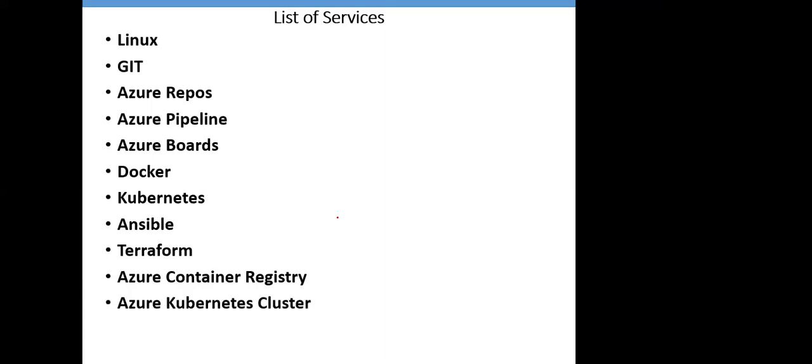And what we are going to learn in this training is also mentioned in our course content. First, we are going to learn some basic Linux, then Git, Azure Repos, Pipelines, Boards, Docker, Kubernetes, Ansible, Terraform. When we are learning about Docker, we learn about Azure Container Registry also. Kubernetes cluster, we are going to learn when we are learning about Kubernetes. So these are the things we are going to learn.